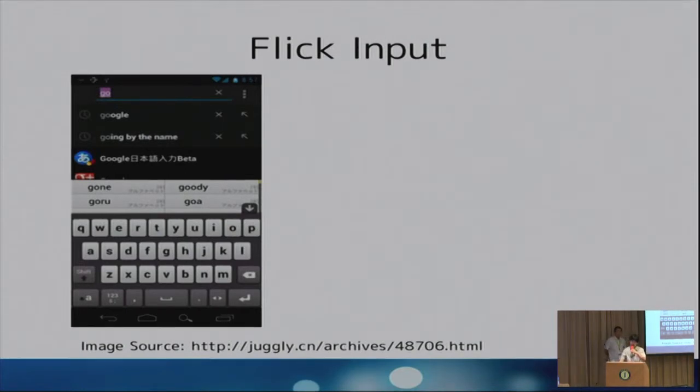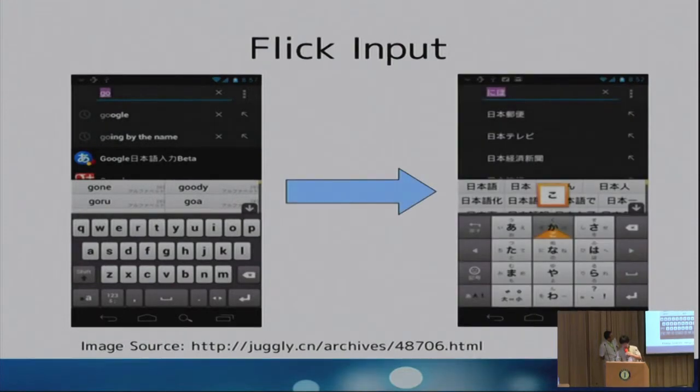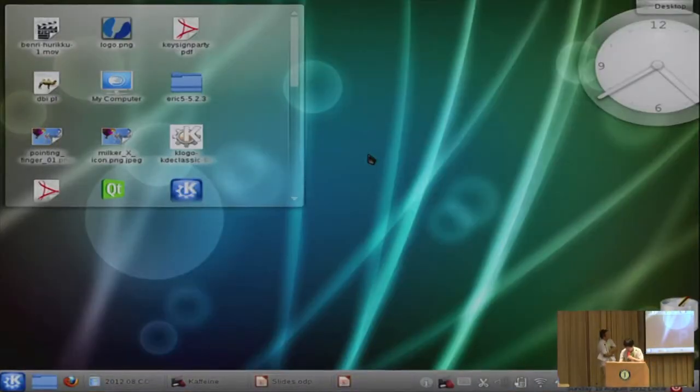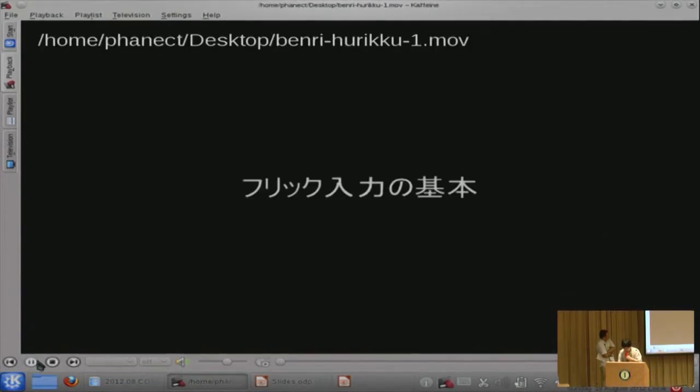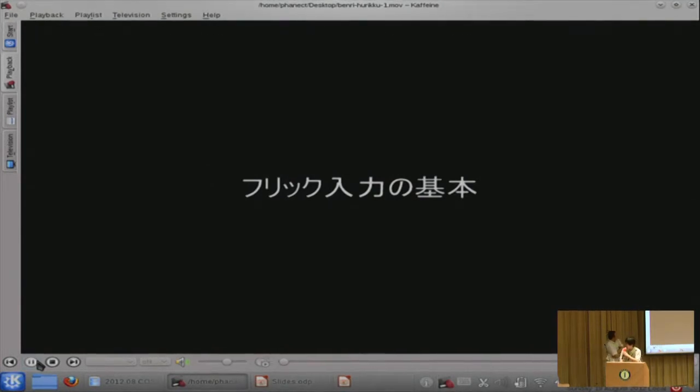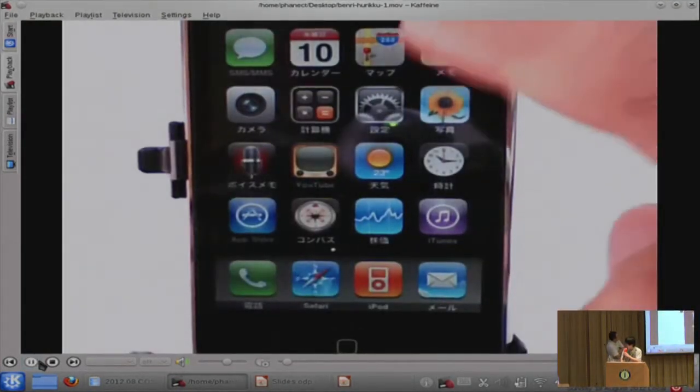But for the Japanese language, it is very messy to use QWERTY for input. So the flick input method was invented. It is difficult to explain in words, so I'd like to show you in the video. Sorry, it is based on Japanese, but I will explain it.